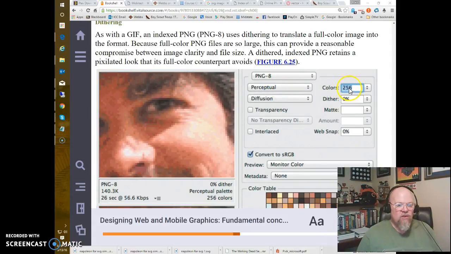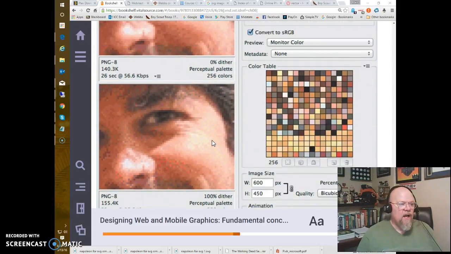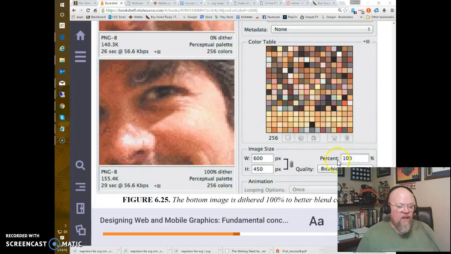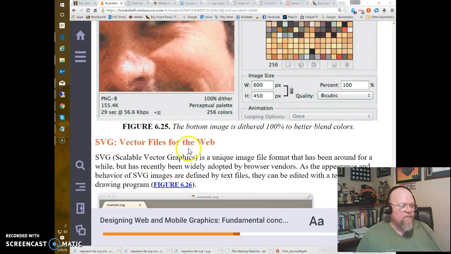It only has 256 colors. And as you can see, when we zoom in, we can really see the separation of colors. And here is the color table that's being used. There are the swatches that are being used. Here we still have 256 colors. We start to see some reds in the face there.